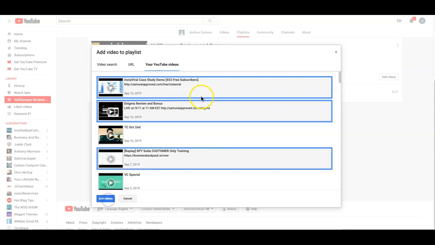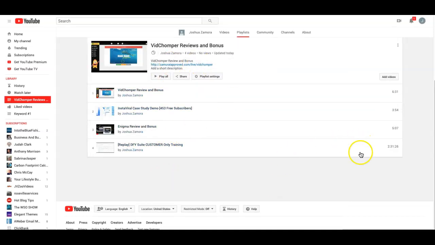Click add, and just assume that all these videos are targeting that same keyword. Okay, obviously they're not, but if I click add videos, it should add them in there. There you can see they have been added.